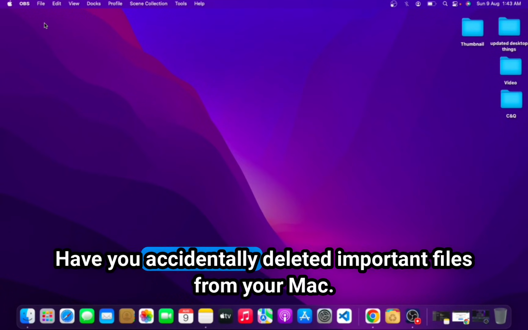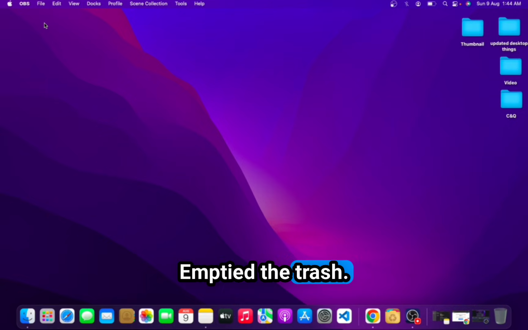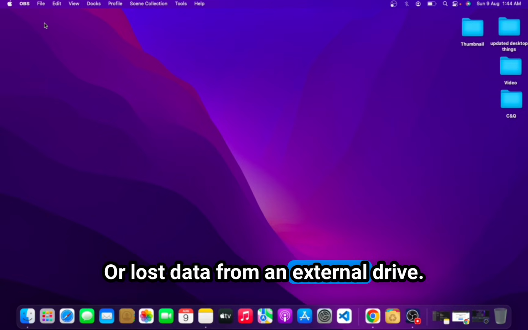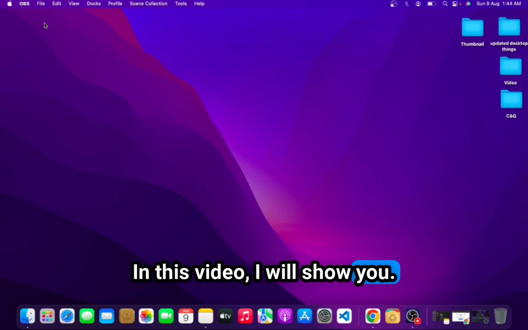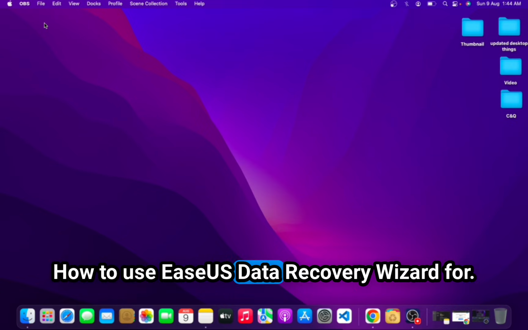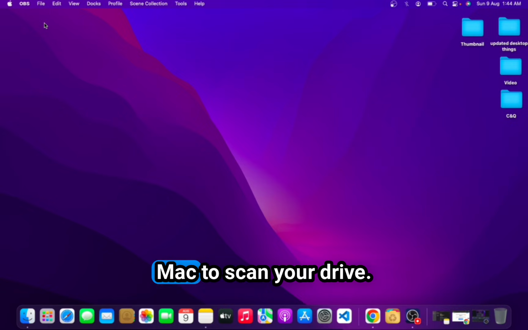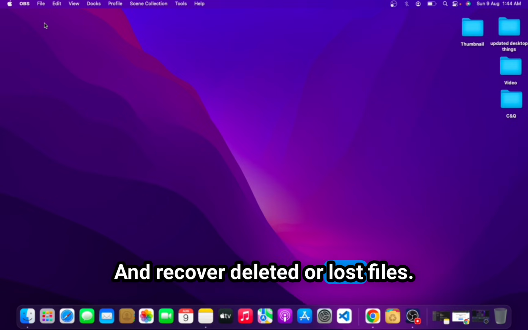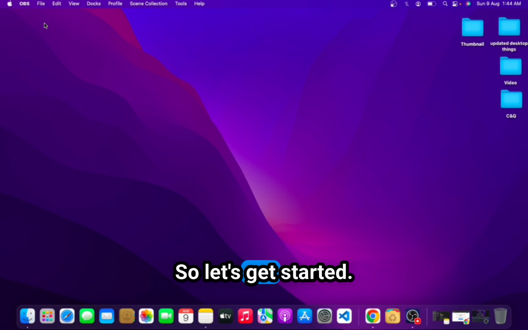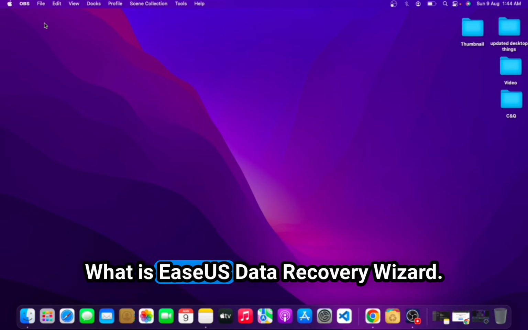Have you accidentally deleted important files from your Mac, emptied the trash or lost data from an external drive? Don't worry, in this video I will show you how to use EaseUS Data Recovery Wizard for Mac to scan your drive and recover deleted or lost files.